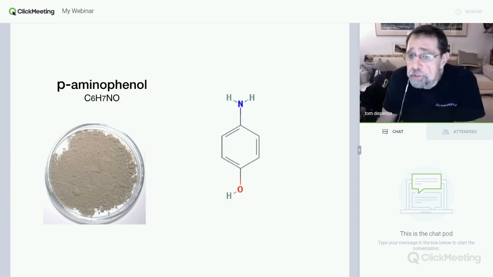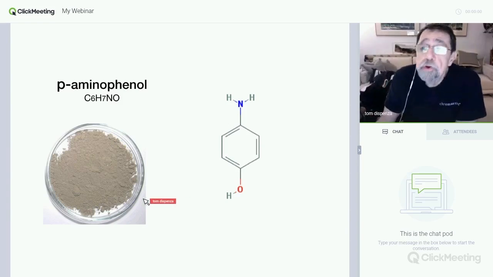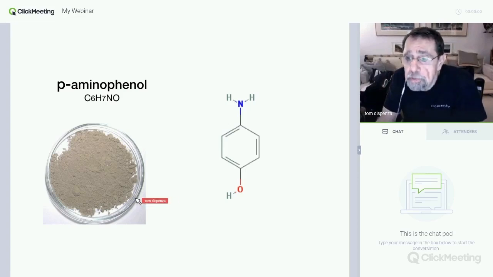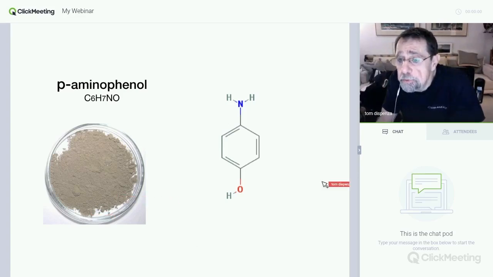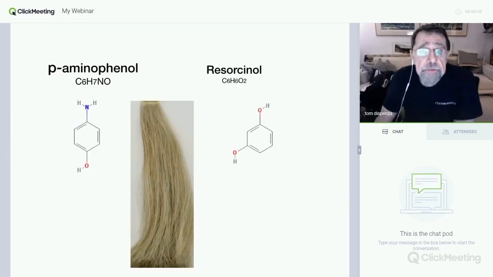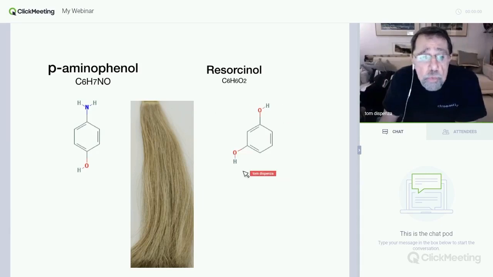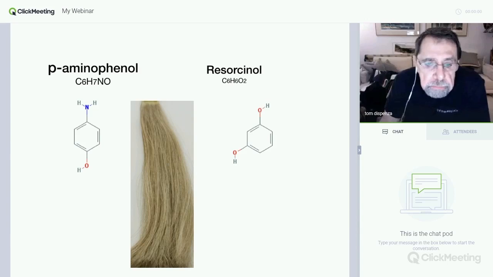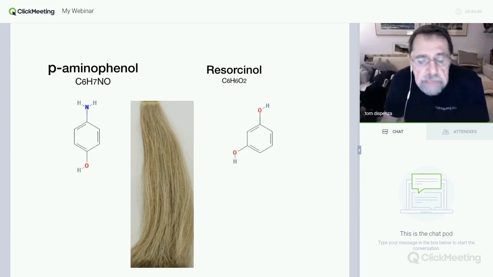So the first thing I'm going to do is I'm going to hook it up with resorcinol. Now remember, resorcinol was the one I used in the last example to create the color brown. Well, now this time what I'm going to do is I'm going to connect the two of them, p-aminophenol and resorcinol, and this is the shape of resorcinol here. We hook this and this together, and lo and behold, we create this sort of neutral blonde, level 8, level 9, whatever you want to describe it, color by mixing together p-aminophenol and resorcinol.